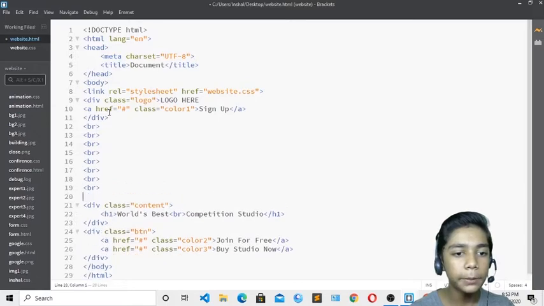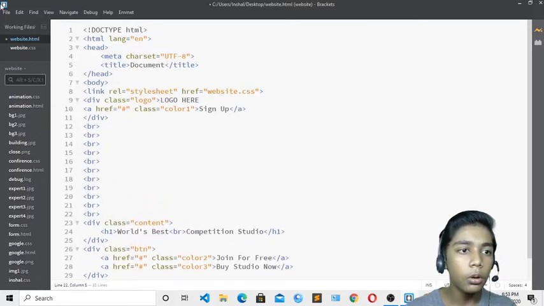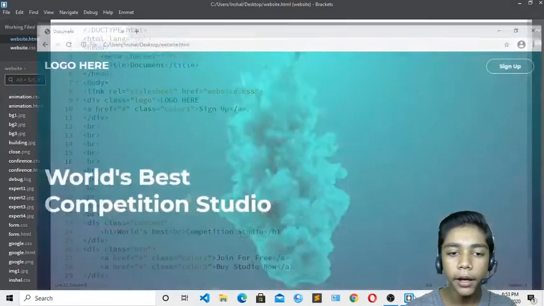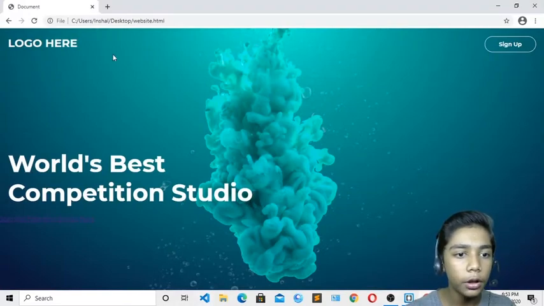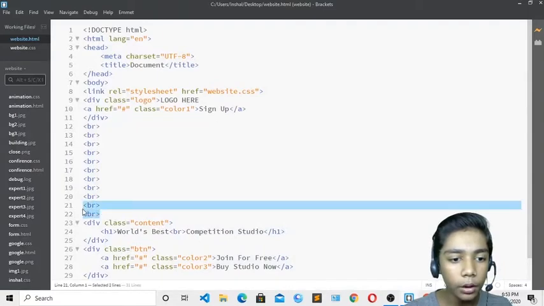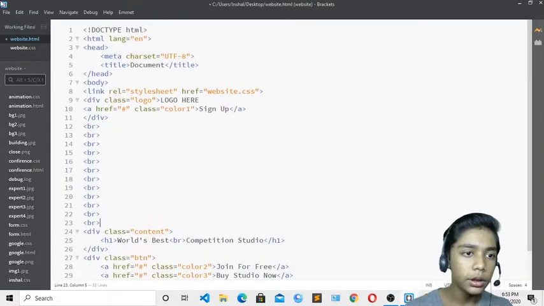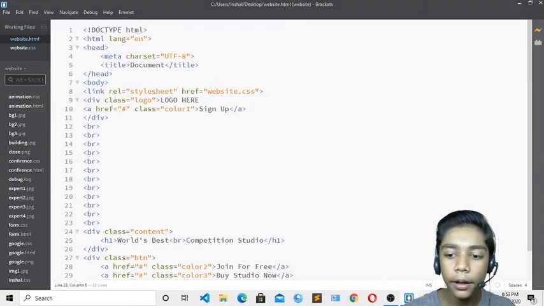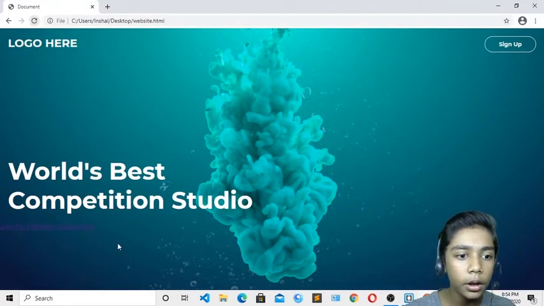So there will be space between our logo which we have written and our world best competition studio which we have written. Here you can see now it is good. So I will take it more down over here, one more is enough. Just like that, save from here, and now it is good. So it is looking like that. Now here we have to design our button over here. So I will do one thing.